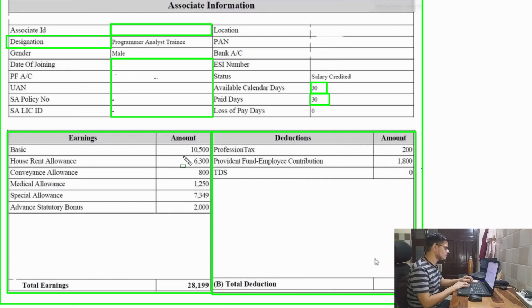In this the basic salary is 10,500 rupees, the house rent allowance is 6,300 rupees, the conveyance allowance is 800 rupees, and the medical allowance is 1,250 rupees. Special allowance is 7,349 rupees, and here the advance statutory bonus is about 2,000 rupees. If you add all this amount you get about 28,199 rupees. So this is the amount you earn for the 30 days, and here is the deduction part.